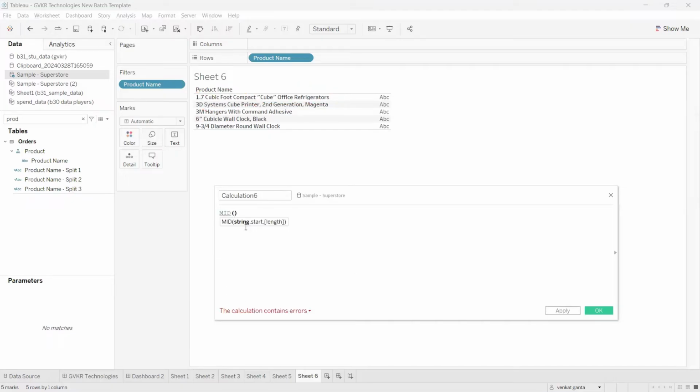Mid will take three arguments. The first and second arguments are compulsory; we have to provide them. The third argument is mentioned in open braces, so it is an optional argument. No need to provide length here. But we'll discuss length also a bit later.